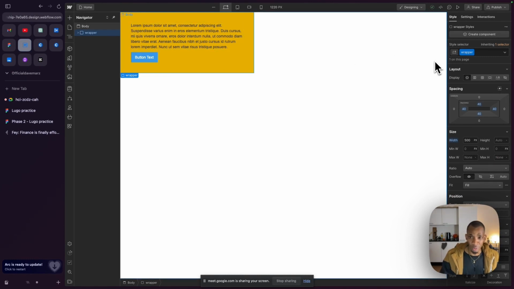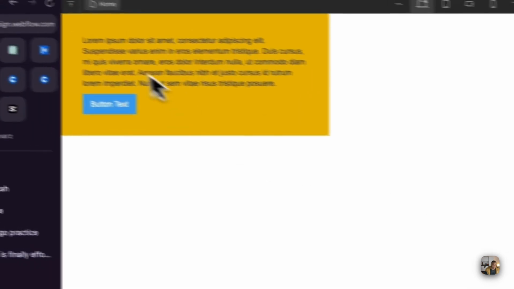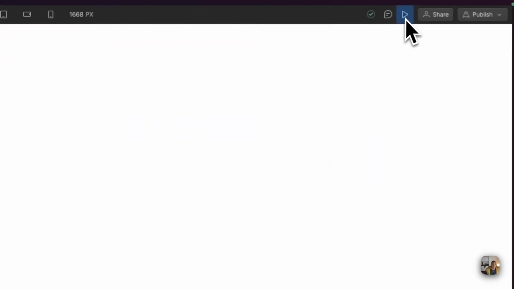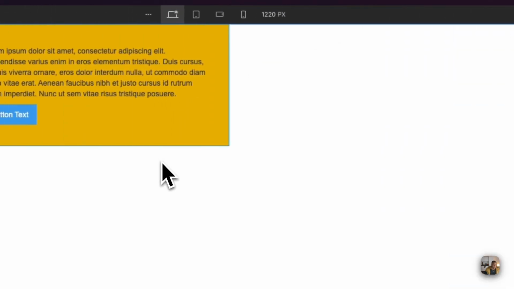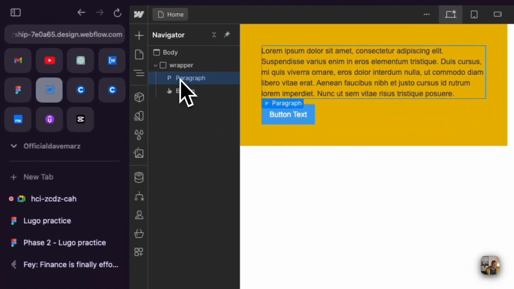Now if you want to preview what you've done, you can click on this play button here to preview. This is how it's going to look if it goes live. So this is what we've built so far. So we are just experimenting, testing out different elements, seeing how the properties or the CSS work. Now, if you open this, you're going to see those two elements.